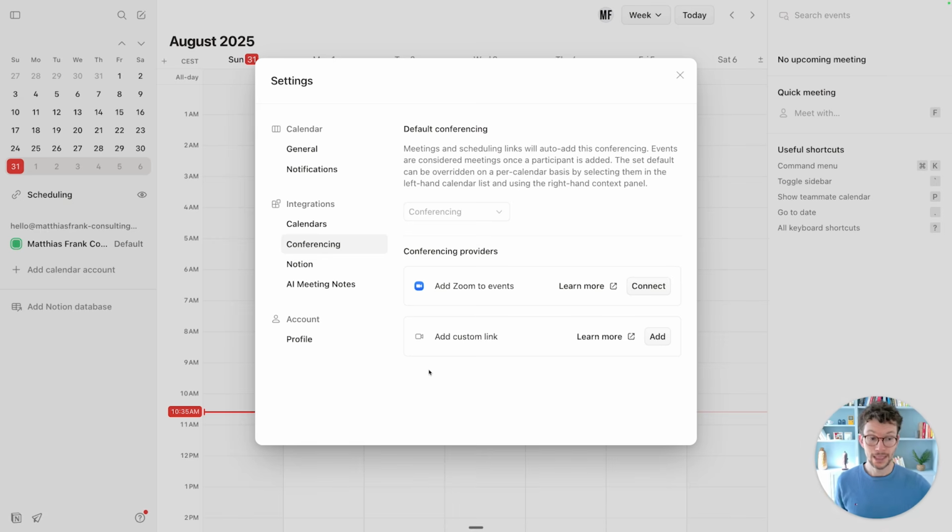Now under conferencing, you can connect your preferred web meeting solution. If you use Google Meet, it's very easy, right? For that, you just click into the dropdown and you select Google Meet, and that will then pull the Google Meet from your main account anyway. That is linked. So in this case, it would just tie to my hello@matthiasfrank-consulting.com account. But if you use something like Zoom, you can click here to connect your Zoom account.